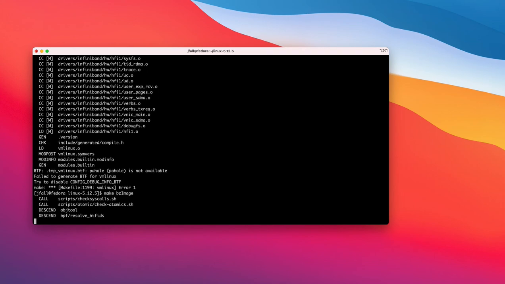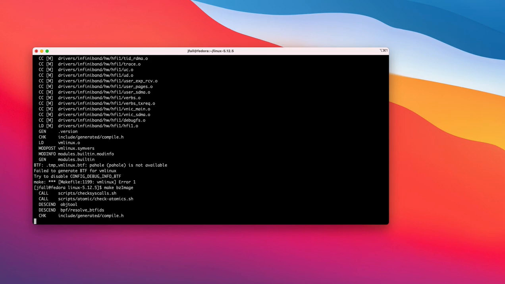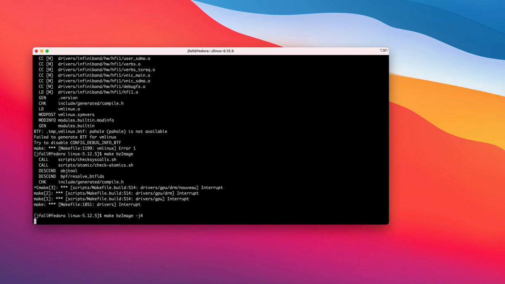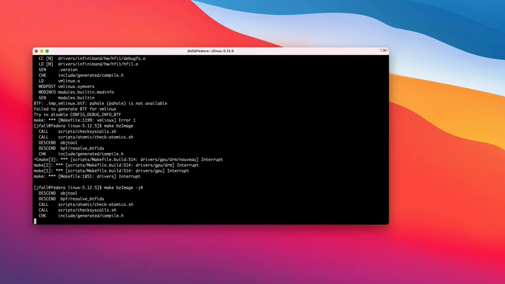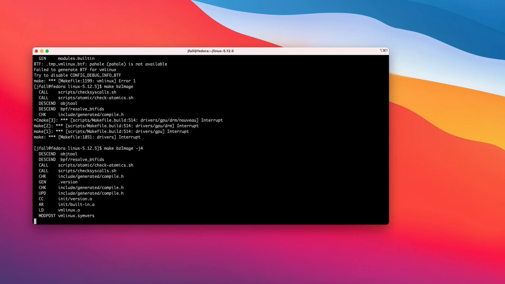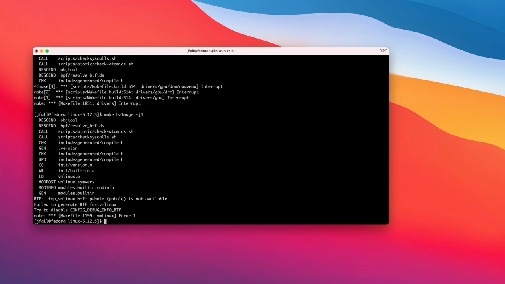Let's see if I can do that. Actually, let's give it some more processors to work with. There we go. Oh, that looks promising. Oh, I'm still hitting that issue, so I think it's going to be a job for tomorrow morning.